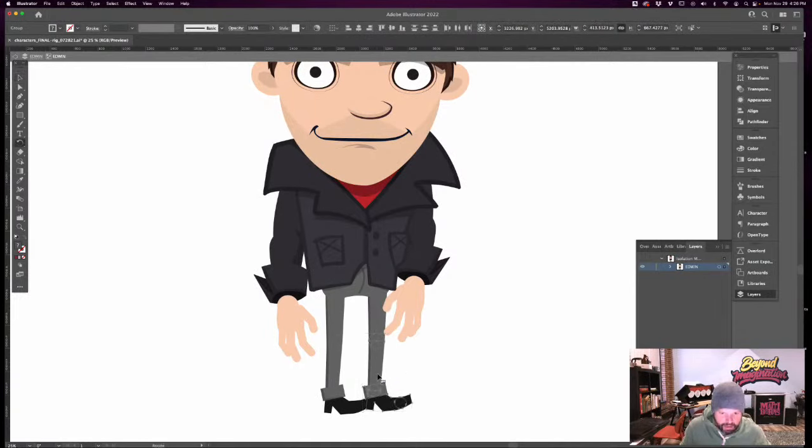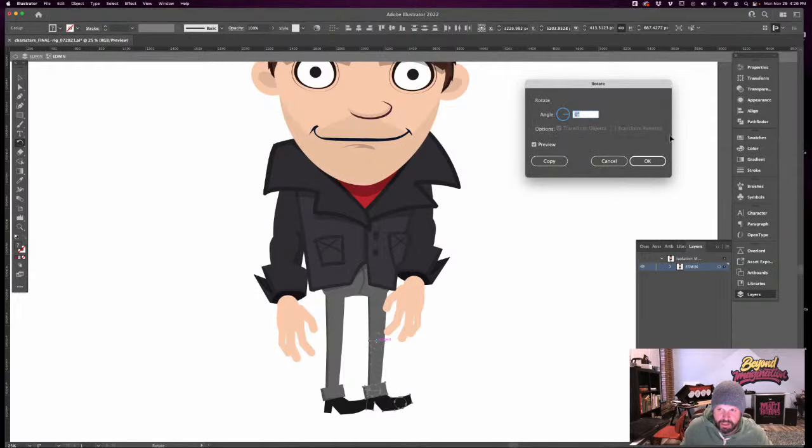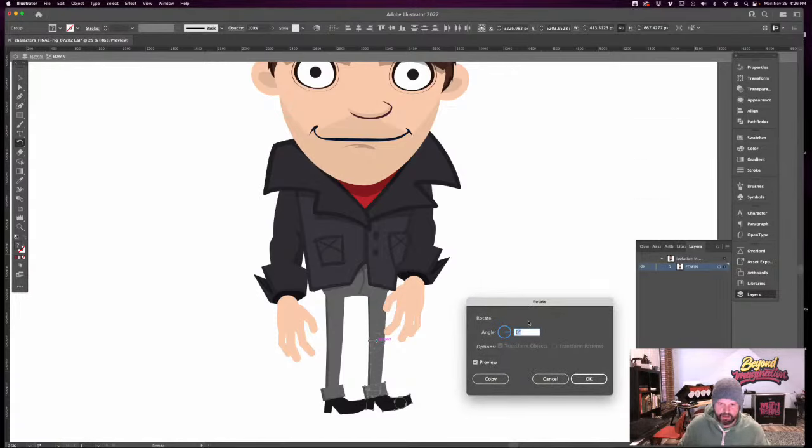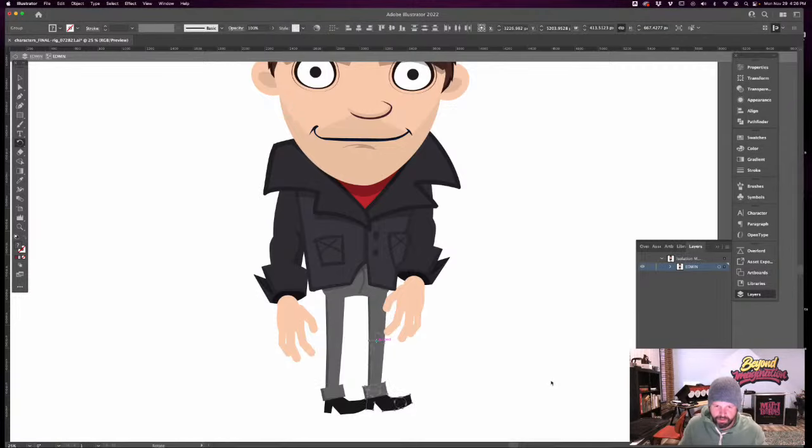So let's say that I wanted to rotate his leg. Since I'm still in Illustrator, I can't show you exactly what that rig would look like. Maybe the next episode.